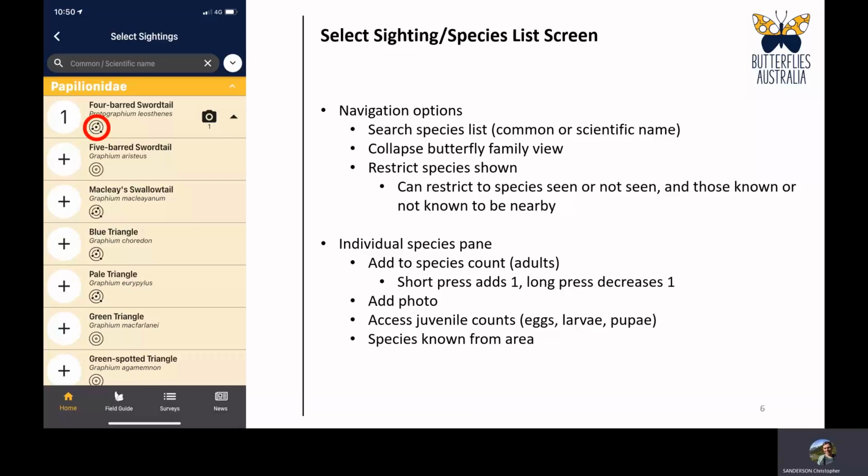So for example, when I opened this screen that's screen captured here, I was standing in the range of four-barred swordtail and also Maclay's swallowtail, blue triangle, pale triangle. But five-barred swordtail, green triangle, and green spotted triangle were not in range here. So it's a nice, easy way of, before you add a species, just checking that you are actually within the known range of the species.